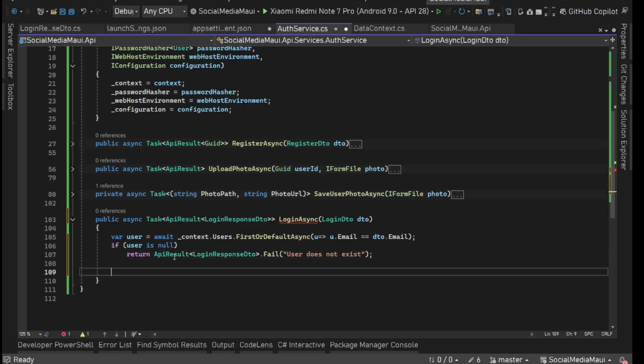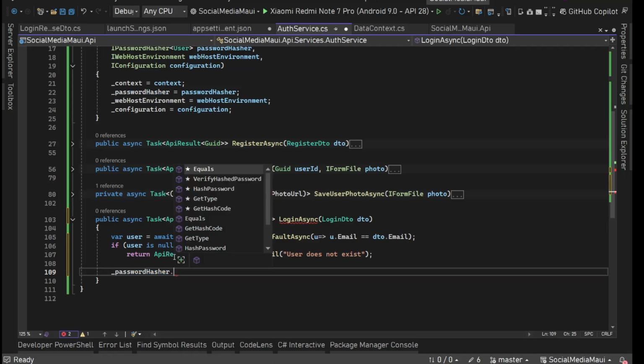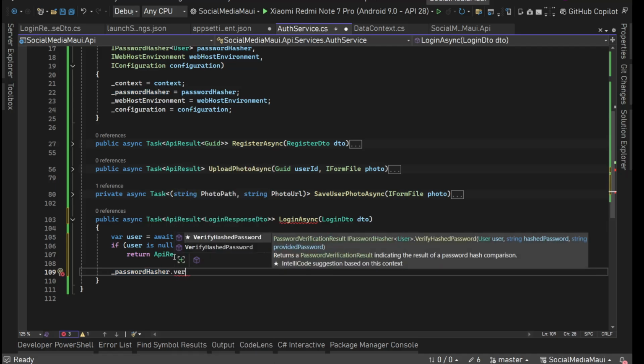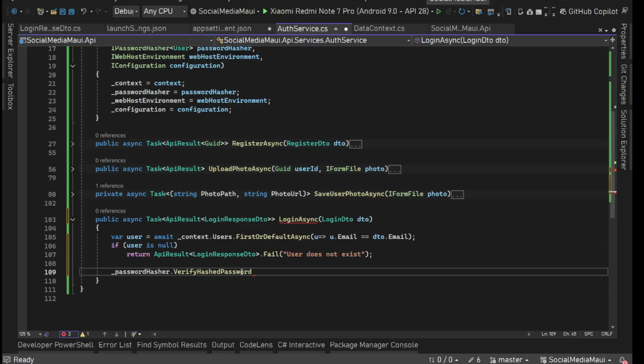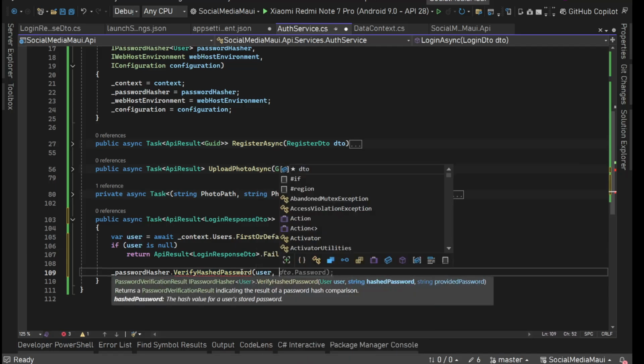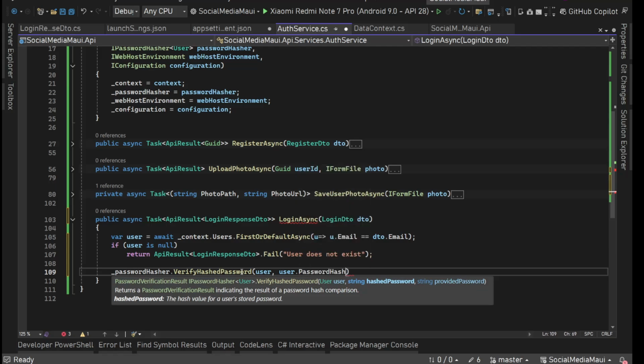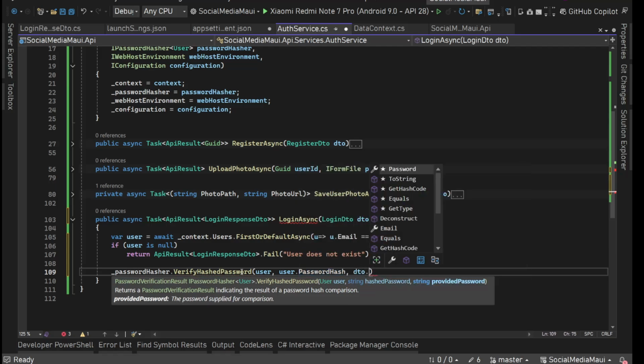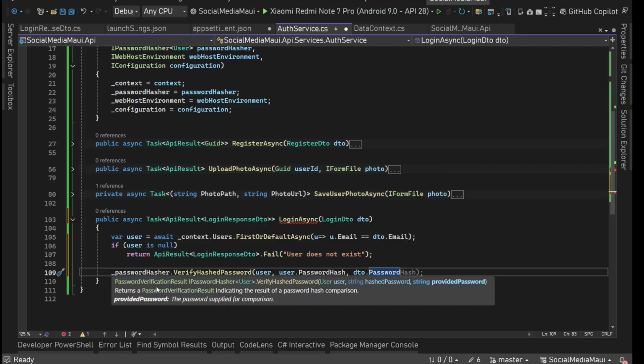Now, if that's not the case, that means we have a user. Now we will use the password hasher to verify the password. It has the VerifyHashedPassword method in which we need to provide the user as the first parameter, the hashed password as the second parameter, and the provided password, the plain password, as the third parameter. Okay. VerifyHashedPassword. First is user, second is user.PasswordHash, third is dto.Password. Now it gives us this password verification result.